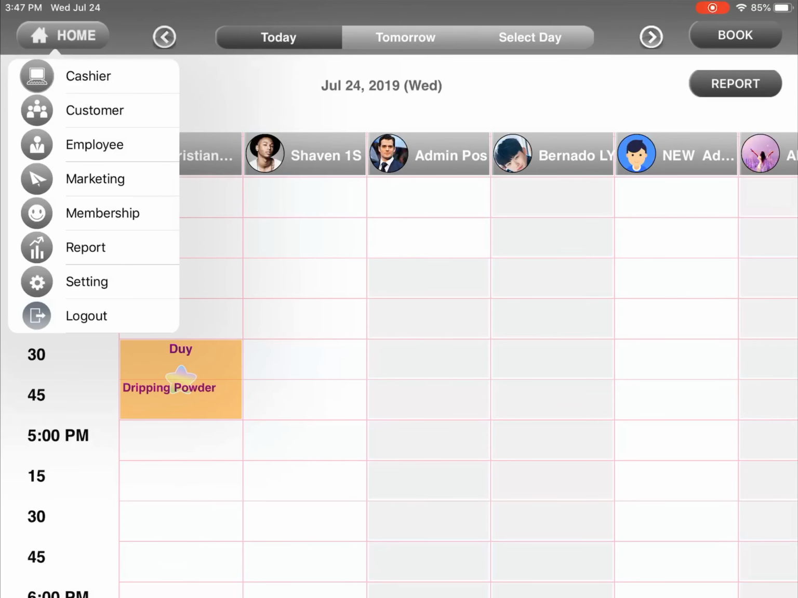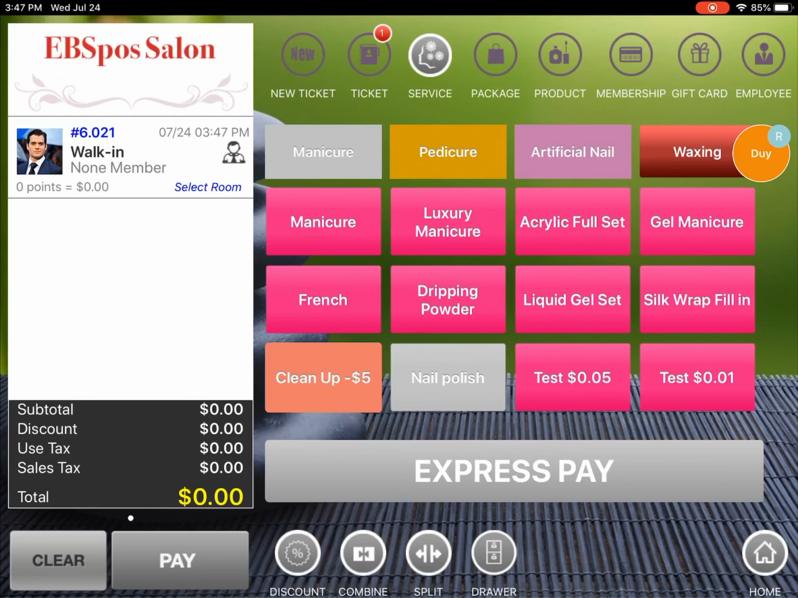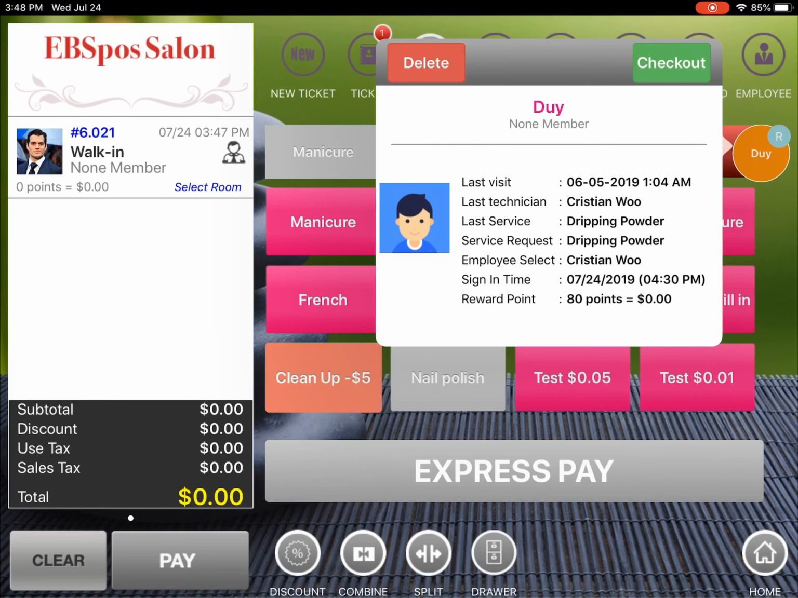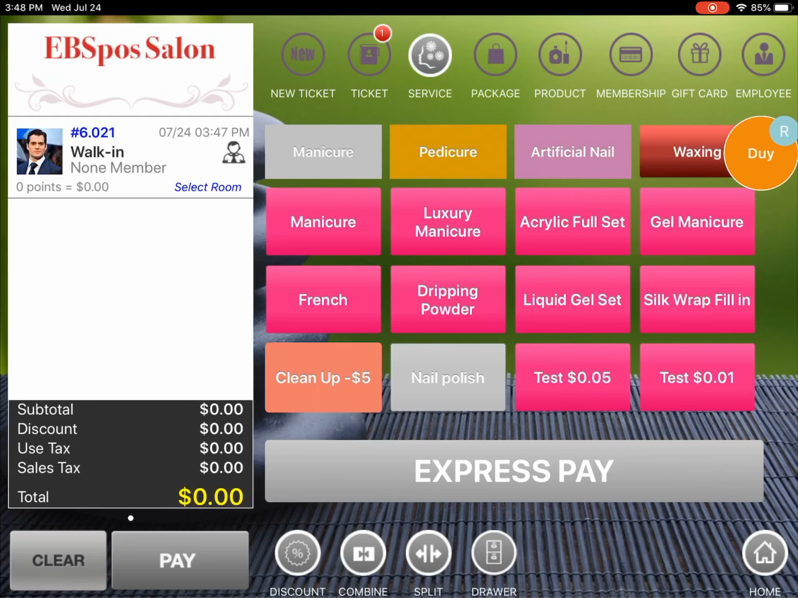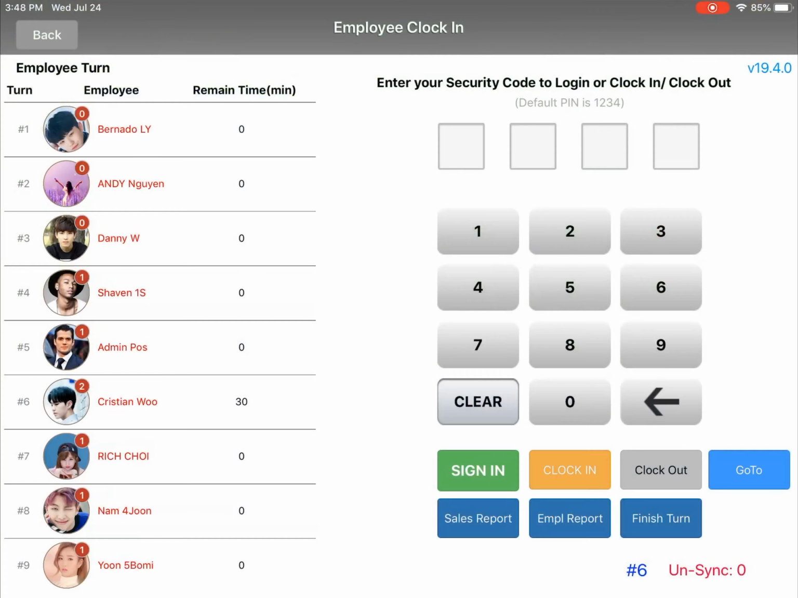And then one more thing. When you go to cashier, you'll see a pop-up bubble right here. This will display all your upcoming appointments for the day. When you're ready to check out, just go ahead, hold the bubble, and slide it over, and you can pay from here. Basically, that is how you create an appointment.